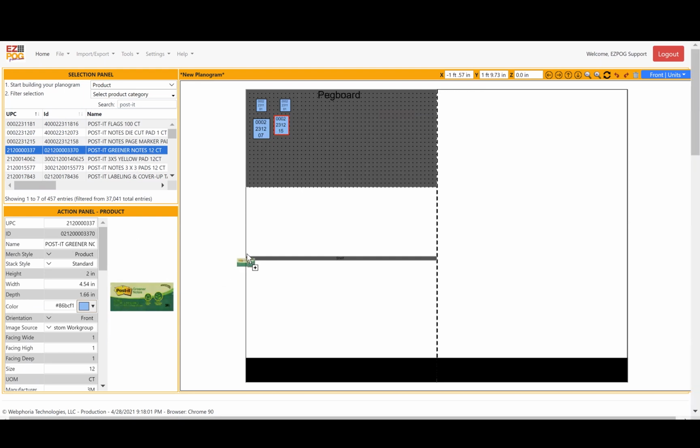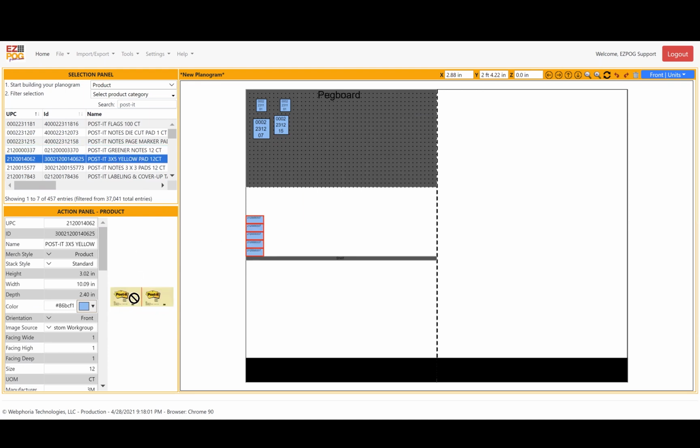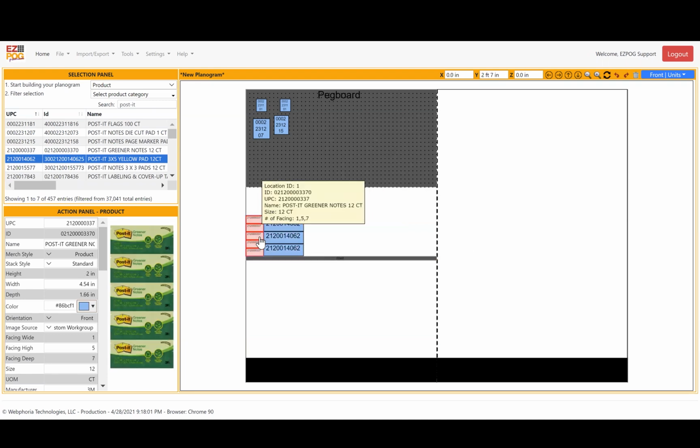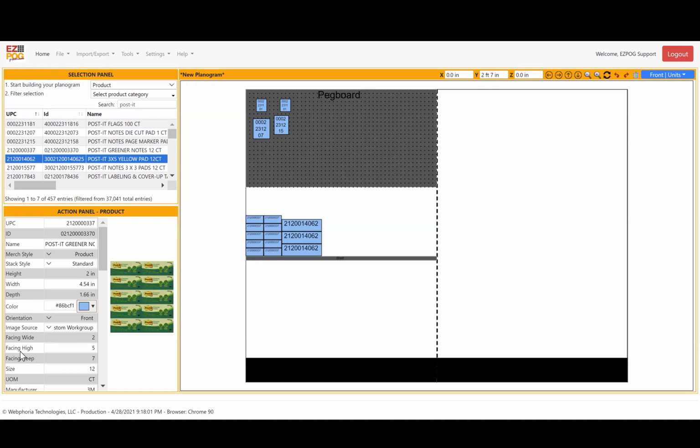Again, I can click and drag and drop them onto the shelf. You'll see they stack by default to that merchandise height. But I can come back at any point and change the number of facings in my action panel. Facings wide can also be changed a little more quickly by selecting the number of facings wide you'd like on your keyboard. So in this instance, I can select 2 to have 2 facings wide. Facings high and facings deep will need to be changed in the action panel.